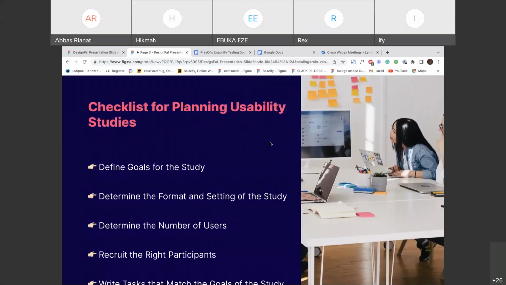Okay, so that is all about recruiting participants for your usability studies. And I believe that moving forward, if you want to test a product, you already know how to recruit participants and what you should look out for, right? Because all these things really, really matter.